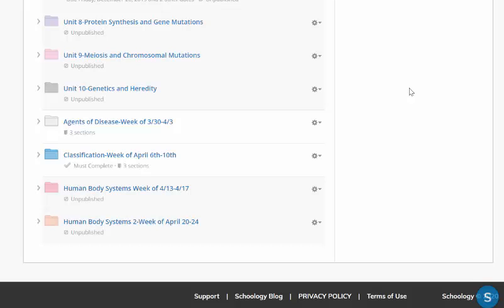Everyone, today I'm going to show you how to set stuff for student completion in Schoology. So right here I have the folder I'm going to use. It is unpublished, that's why it looks gray, because I don't want my students working on it yet, but I can still set up student completion.